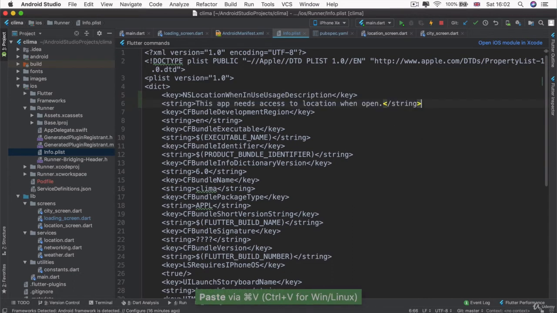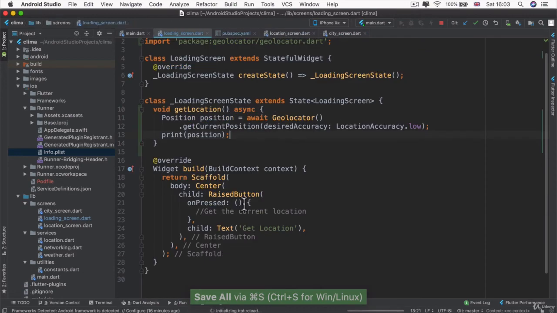So we're going to paste those two lines in, and now we have a dictionary of a key and a value pair. So this tells our iOS app that when we request the user location, this is the description that we're going to give the user to tell them why we need their location. Now let's hit save and close down those two files.